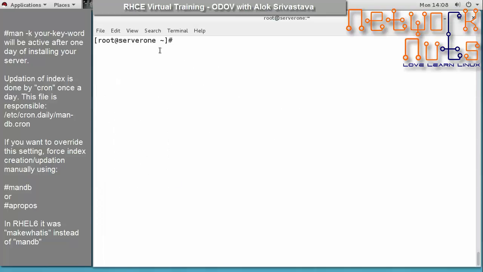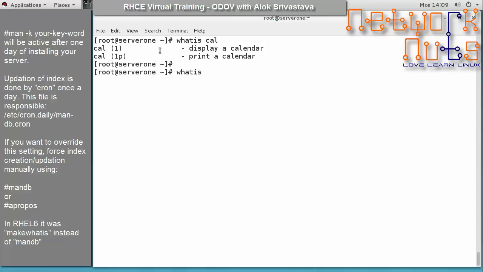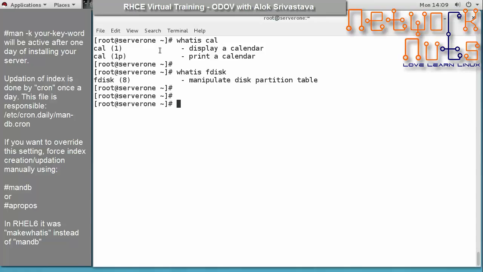In the same manner, you can also use whatis cal. It will show you the basics, that it displays a calendar. What is fdisk? It's used for your hard disk partition manipulation. But again, if you are getting nothing appropriate, please run man-db, because these commands work on the man database index. And one more command can be used, that is apropos. Even that can be used.